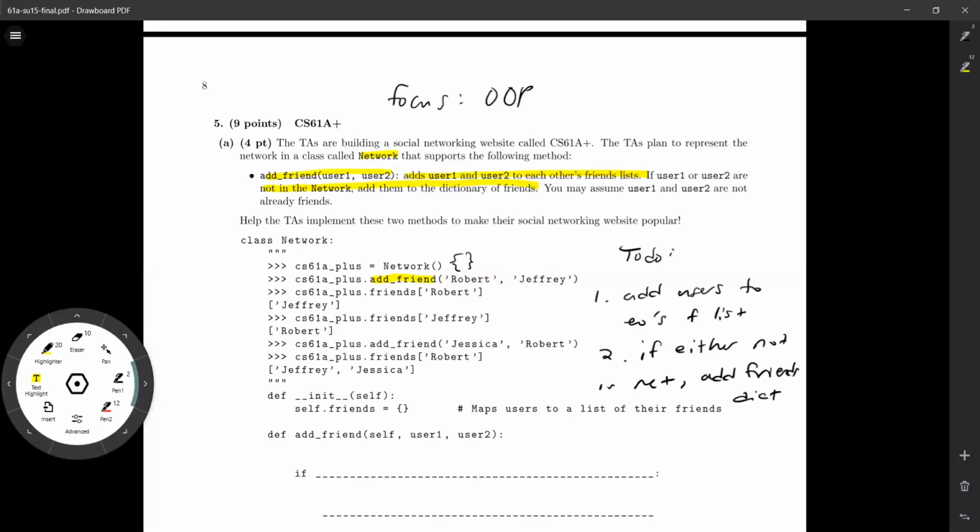It looks like friends is a dictionary where the key is the name of the user. So username, and the value associated with each key is going to be a list of names. And this is going to be what friends is.